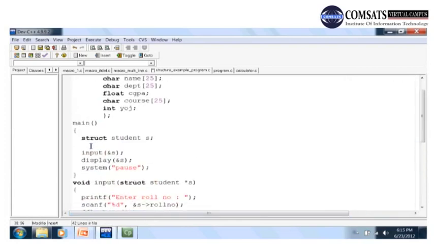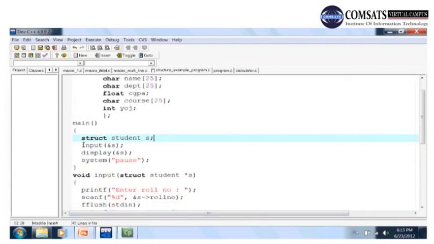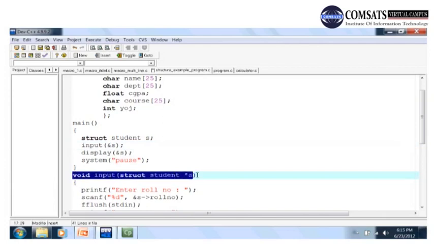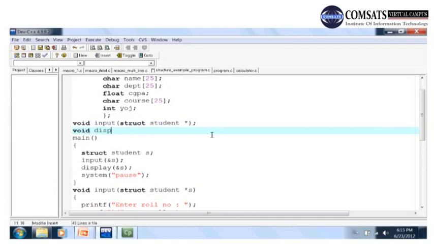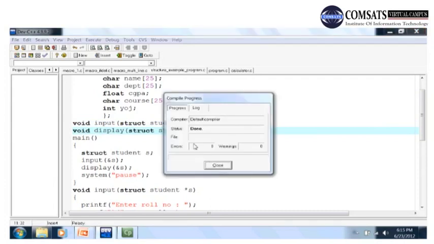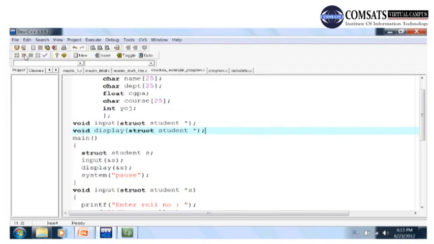Now this is our main function. That's it. Input function is used to take input in this structure, and display function is used to display the values. But let's write the prototype of these functions at the beginning, before the main function, and after the definition. Void display, struct student static. Let's compile it.